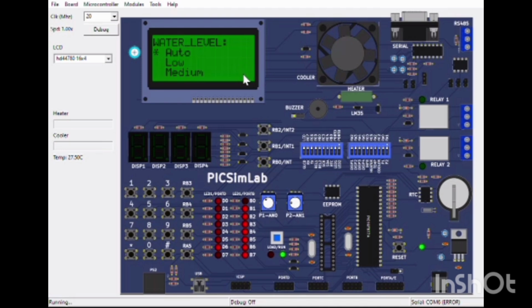Here are my water level options: auto, low, medium, high and maximum. I'll choose auto; I have to long press to select the auto option. Now it says press switch 5 to start the operation, switch 6 to stop the operation. I'll press switch 5 to start the operation.